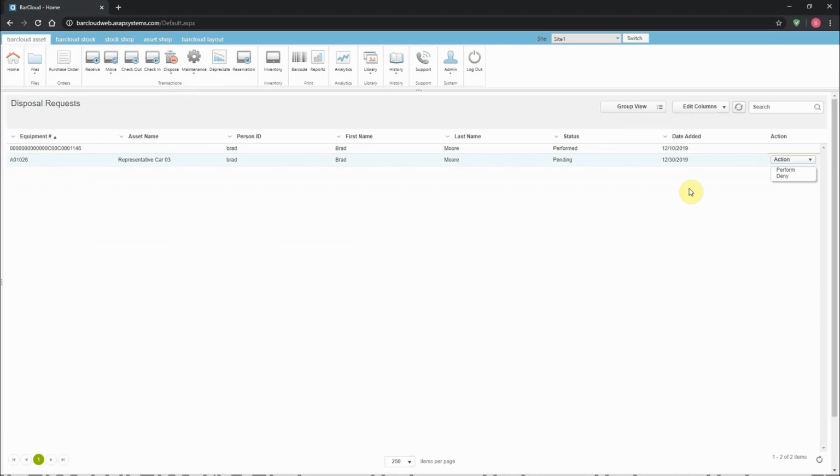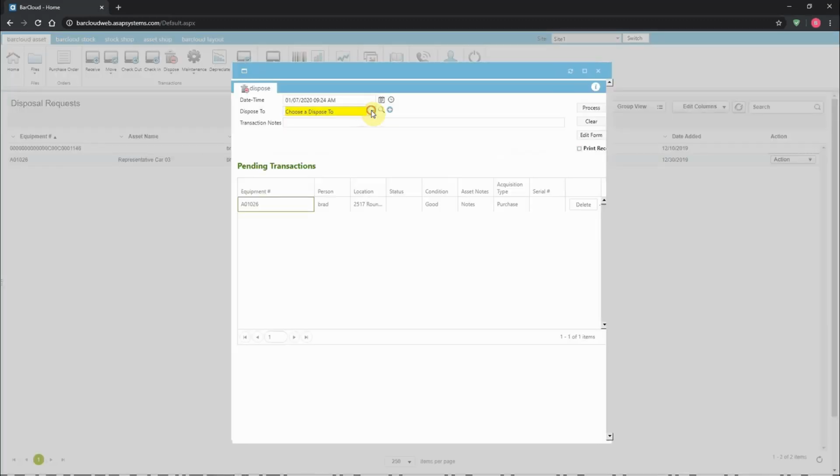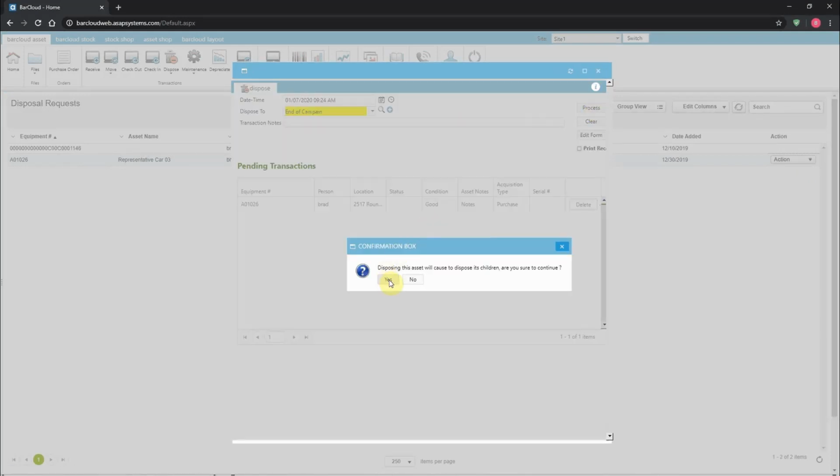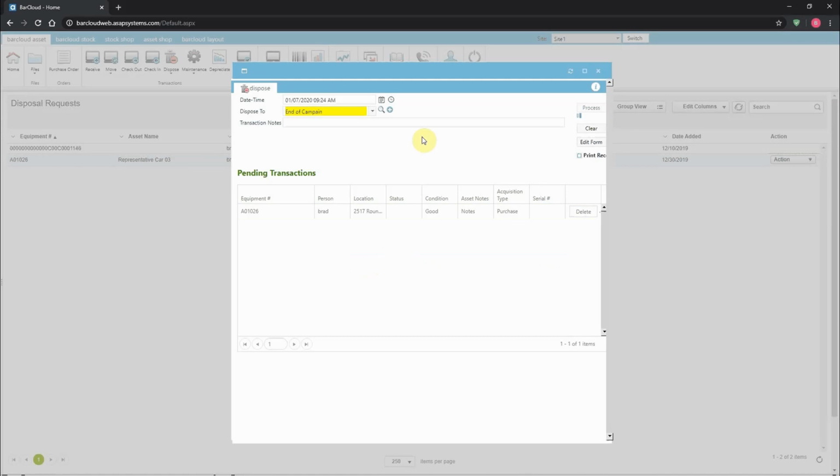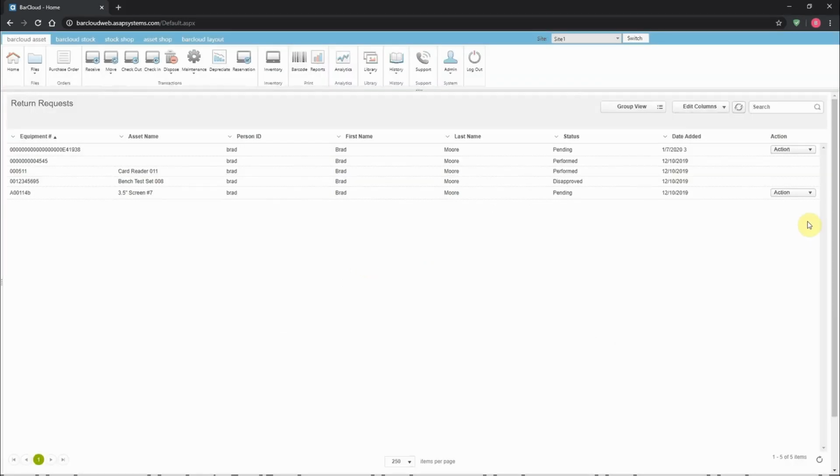Similarly, processing the dispose request will pop up an auto-populated transaction where the user simply needs to provide the dispose reason and press Process. Processing a return request will simply pop up a notice to confirm the transaction has been processed.